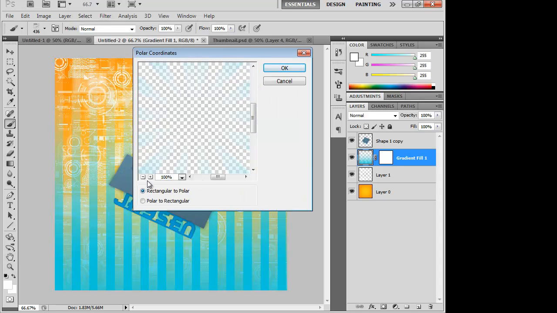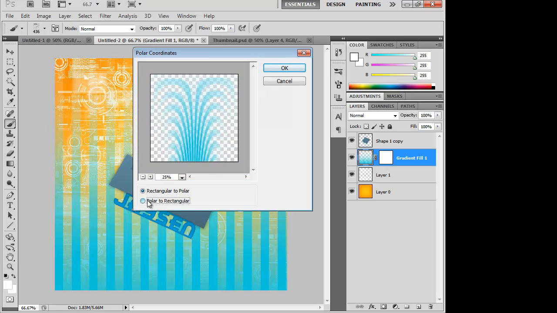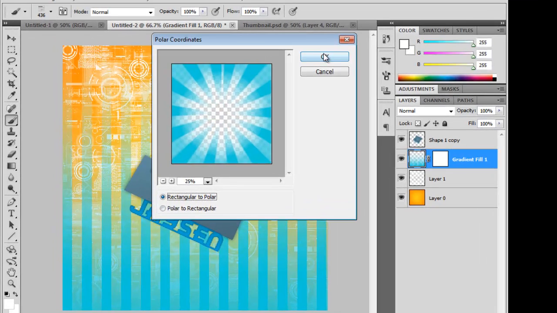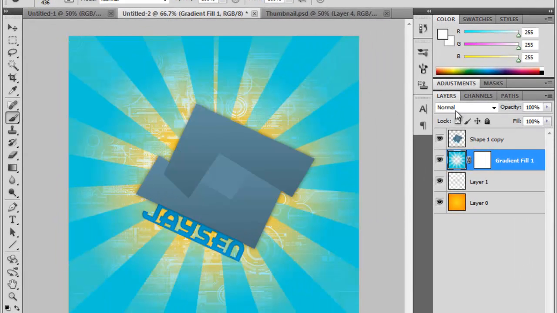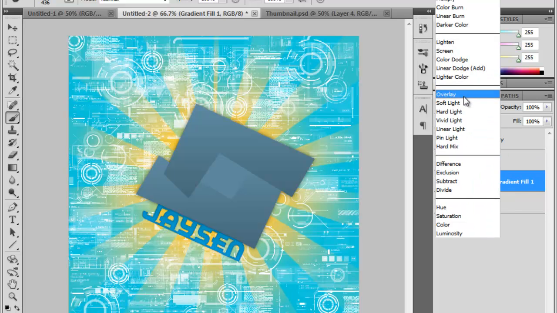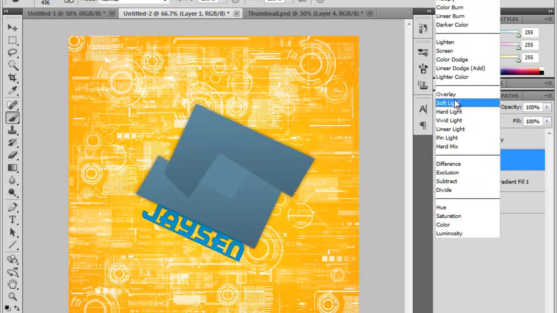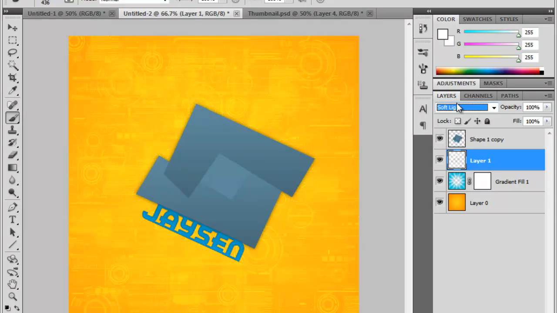Next, you want to go to distort, polar coordinates, and you want to put it rectangular to polar until it looks like this. You don't want it like that because that looks bad. Rectangular to polar, then you press OK. Now you want to drag that down to the below one. You want to press overlay. Nope, you do not. Soft light. And now you want to put soft light on that.